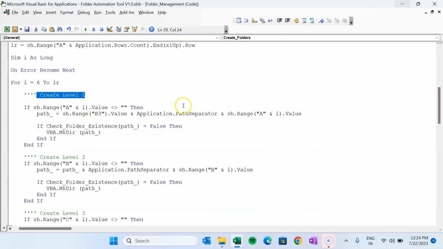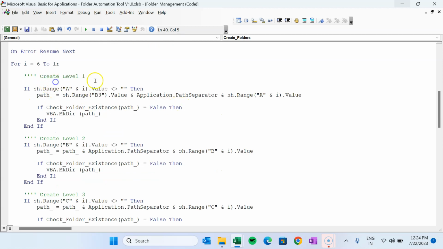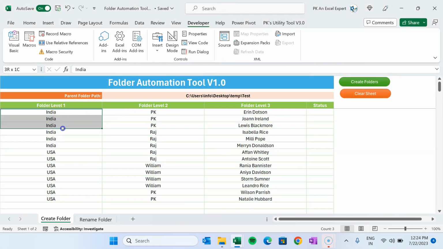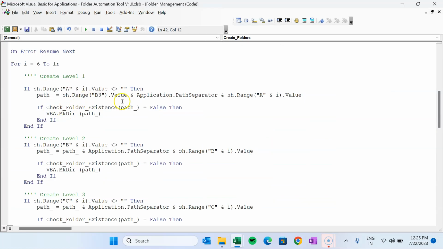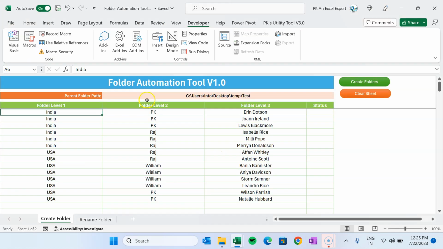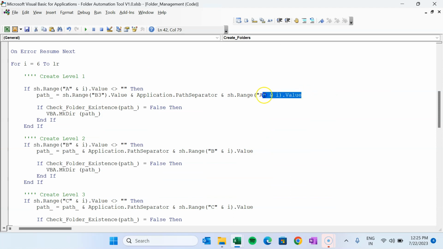Now first we are creating the label 1 folder. To create the label 1 folder, we are making sure A and i of the create folder worksheet, let me show you, this column A should not be blank. Alright, if it is blank, then we won't be able to create the folder. If it is not blank, then it will assign the path as sh.Range("B3").Value. So B3 is this one, the parent folder path, and Application.PathSeparator, and then this. Okay, so that will be our new folder path.